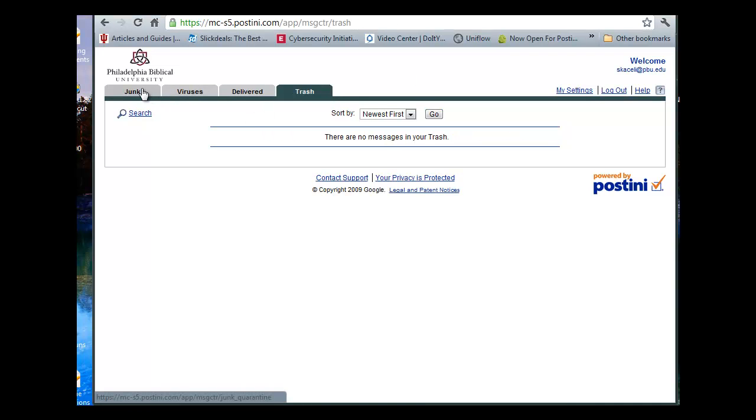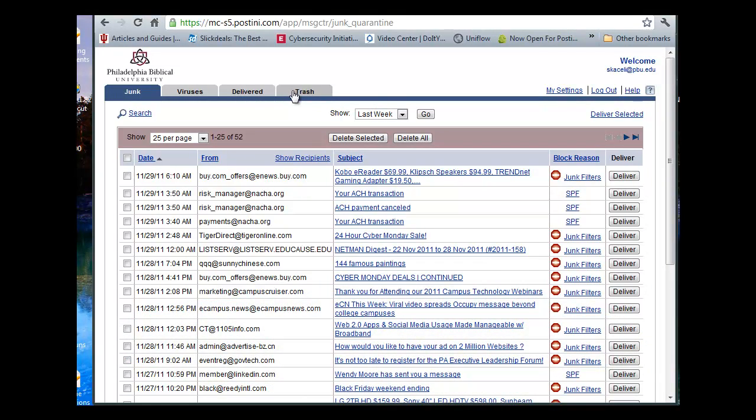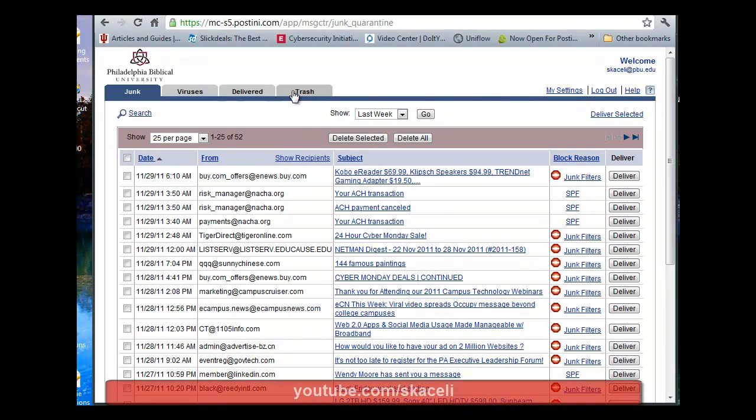So again, this is briefly how to use spam filtering. This could come in handy in cases where you're expecting an email from the airline and it's getting caught in the spam filters, and you don't want to wait until 3 o'clock in the afternoon, but you can go and deliver that message and view that message and manage those settings on your own from wherever you are.